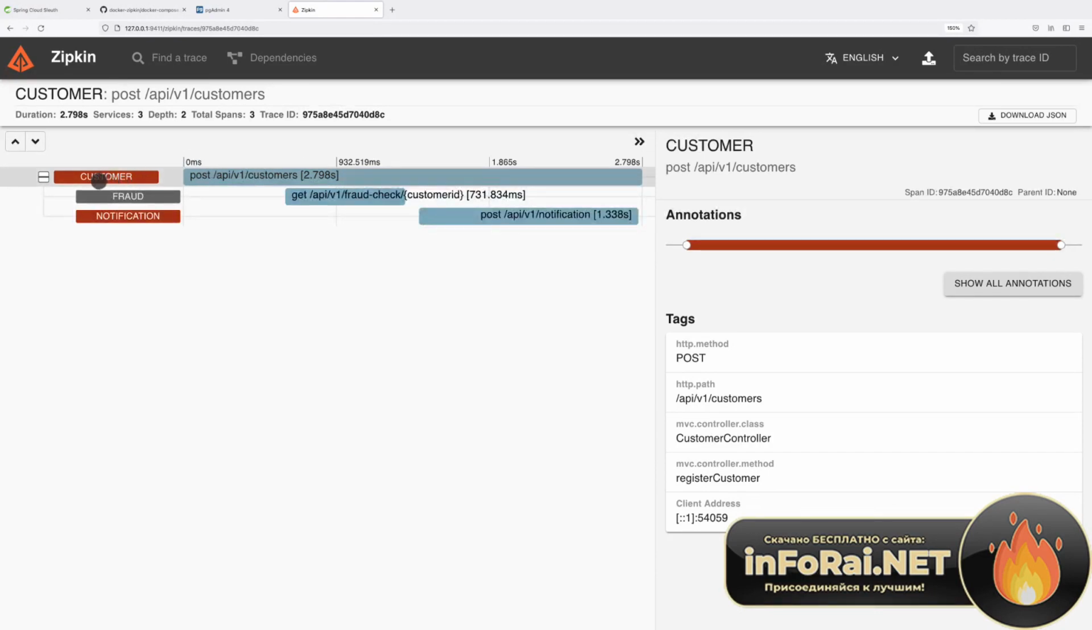But then from customer, we made a request to fraud. So have a look. At this point, somewhere in customer, we made a request to fraud, and this was API v1 fraud check, passing the customer ID. This was really quick. And then we send a notification in here. So after the fraud check, we then sent a notification.